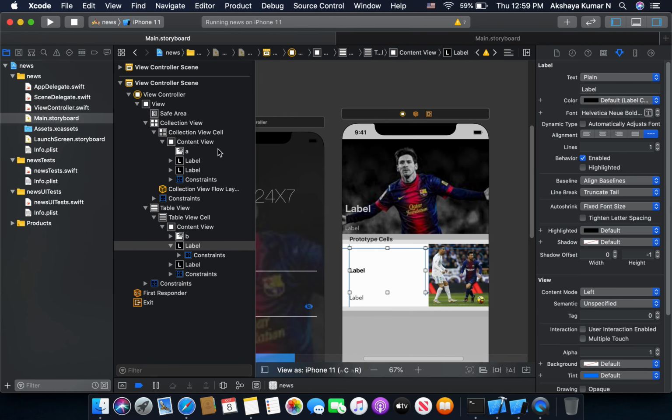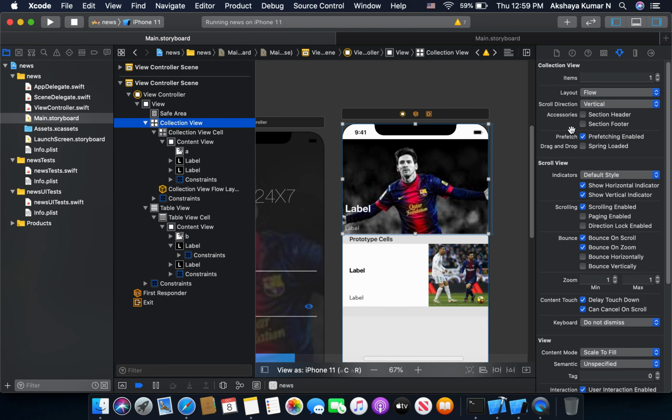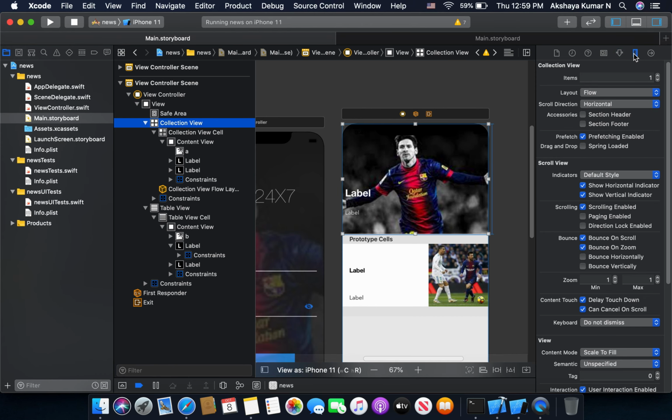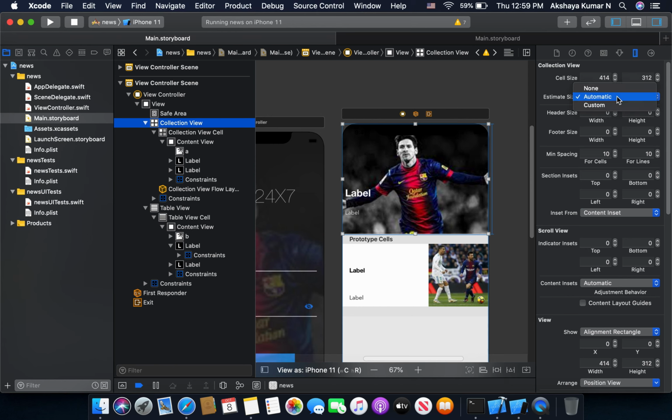Now let's go to the collection view, and I'm going to select the scroll direction to horizontal. Now I'm going to the size inspector, and I'm going to select the estimated size to none. And now we will create the view controllers and collection view cells that are required for our second VC.